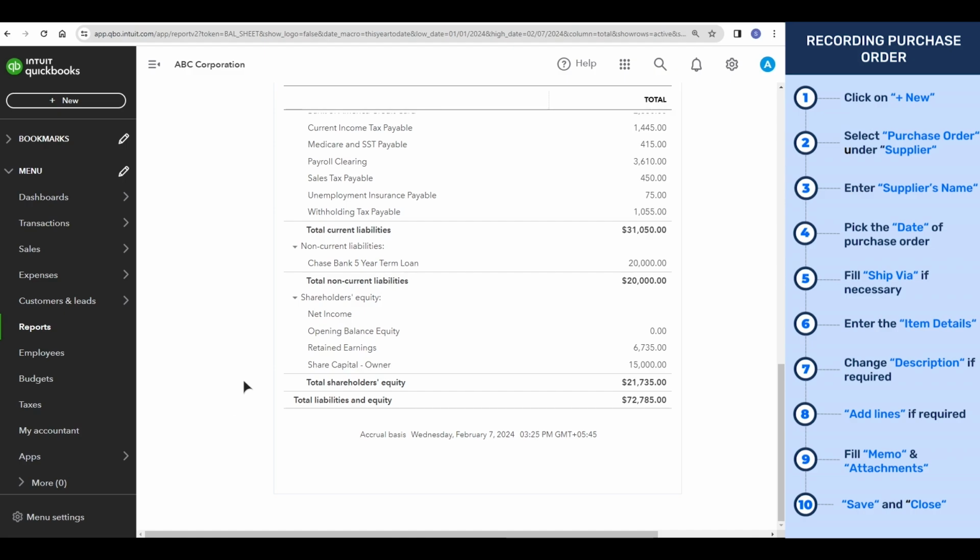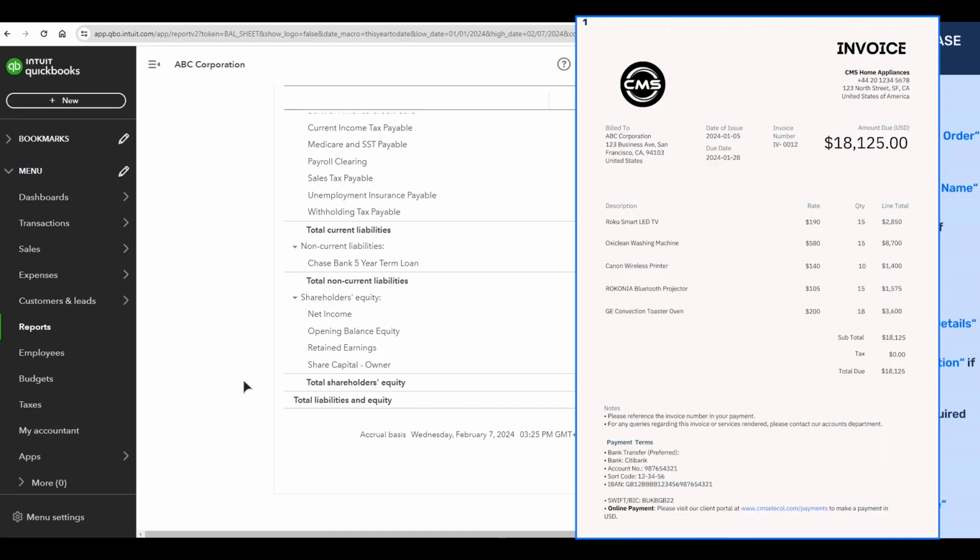Moving forward, on the very next day, the supplier CMS Home Appliances sent ABC Corporation the products and issued the purchase invoice. All the details in the purchase invoice are the same as the purchase order. So let's add the transaction in QuickBooks Online.